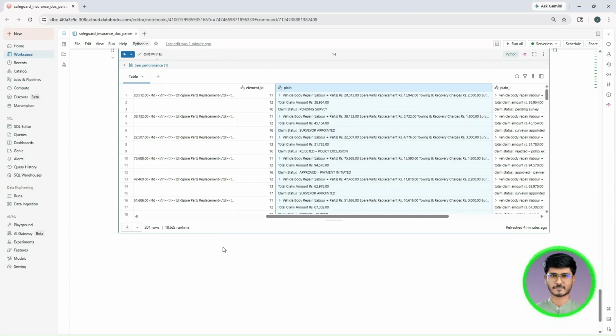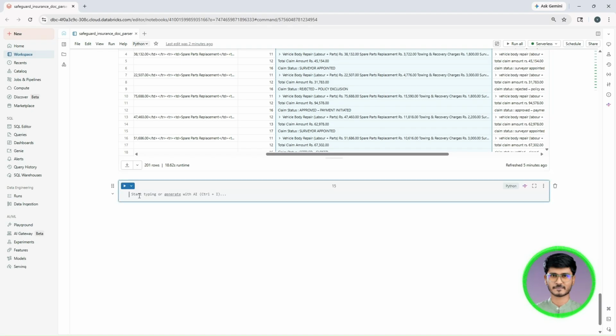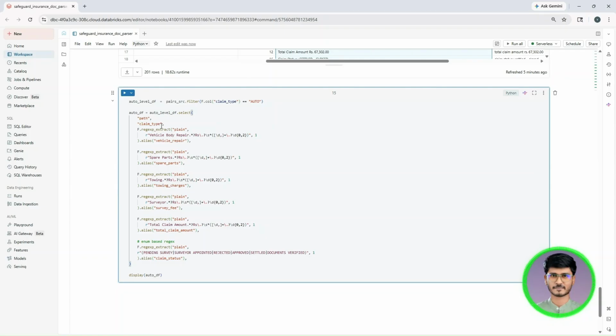So before that, let me show you what problem we encounter there. Let me quickly show it to you. First of all, I have filtered whatever we have in the pairs SRC data frame to the automobile claims documents only, and passed that to a new data frame, AutoDF, where I used select. I'm selecting only path and claim type, and you will notice I have applied the regular expression for vehicle body repair, spare part, towing, surveyor, total claim amount, and the claim status. Let me run this cell first.